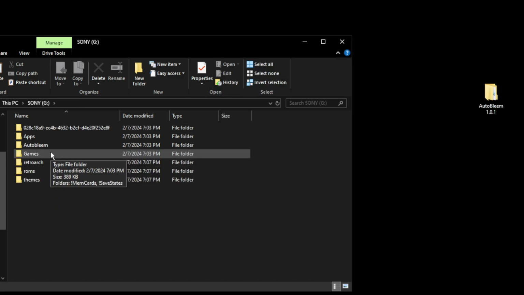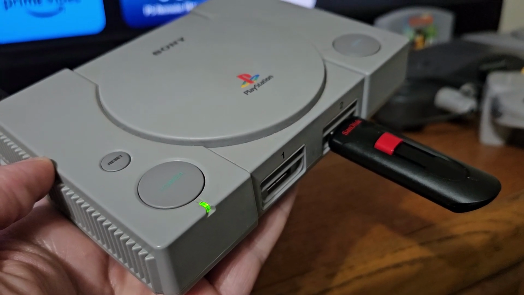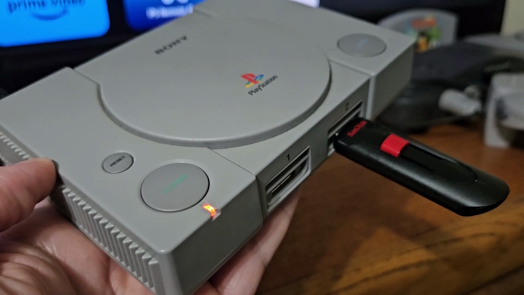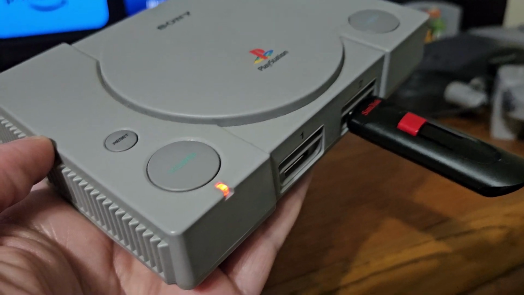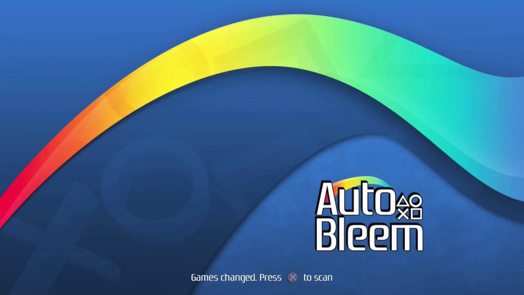Once you've added your games, you can now safely remove the flash drive from your PC, plug it into the second controller port on the PlayStation Classic, and start it up. If everything was put on the flash drive correctly, your power indicator light should flash amber and green. And you'll see when the system starts up, it'll have the Autobleem screen on.